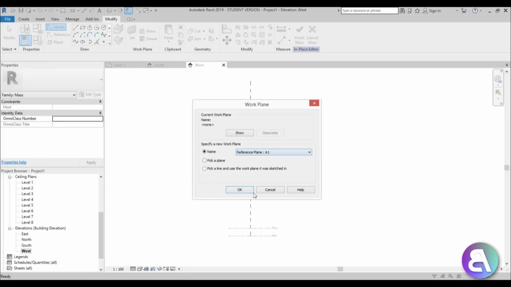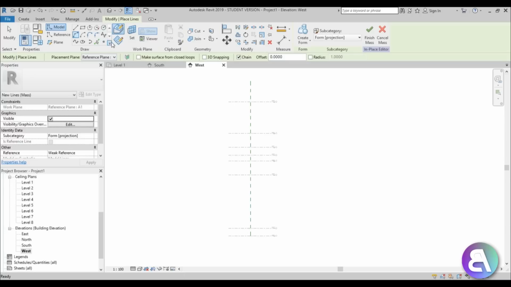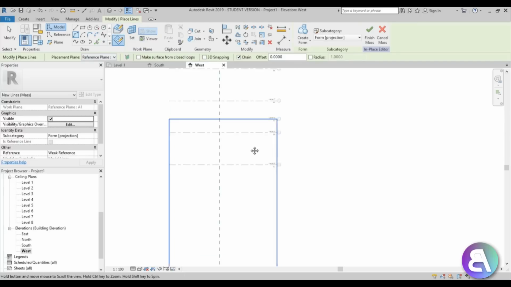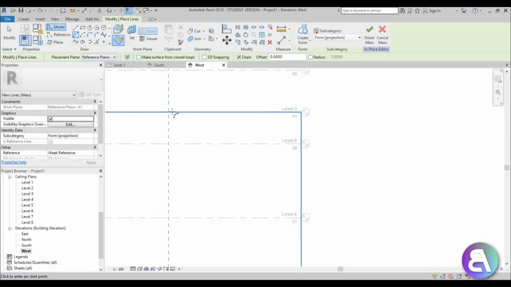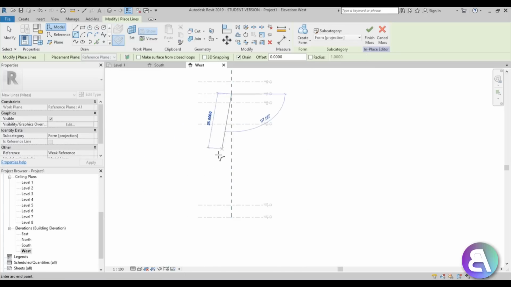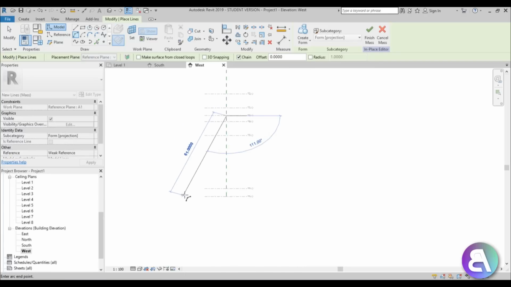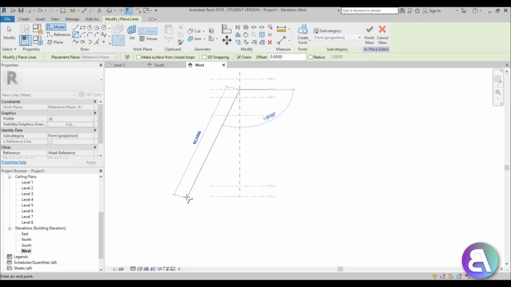Now you go to Model, pick a plane, go by name, and pick A1. Go OK, choose an arc. Make sure you select draw on work plane here. If you don't do this, it will certainly mess something up. You find level 3, that's the one we want. You go from level 3 and make the arc. You have to judge the proportion of the building on your own. Let's do something like this.